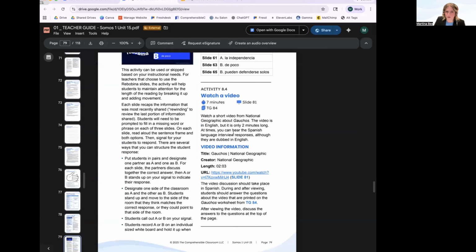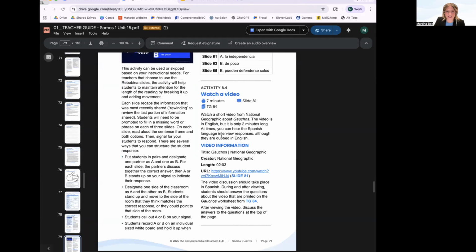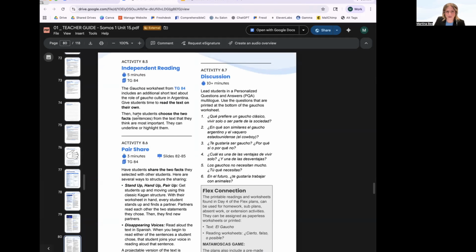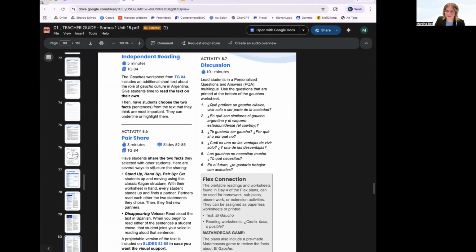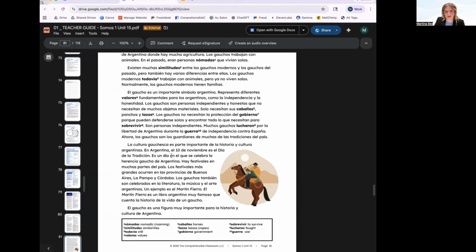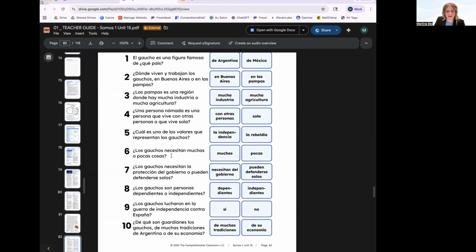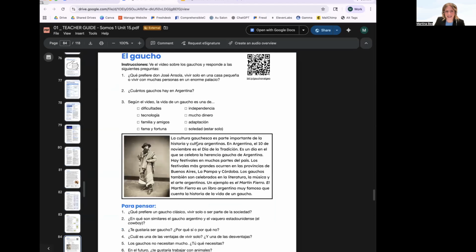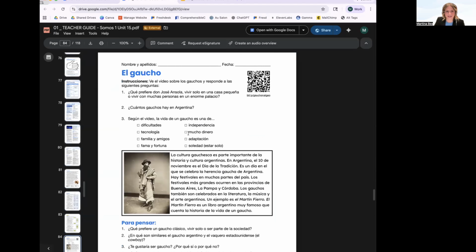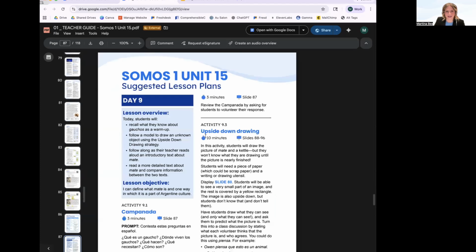They're going to watch a short video and answer some discussion questions. And then they will read a little bit more in depth about gauchos independently, and then have a speaking activity where they will highlight some different facts from a text and share them with classmates. So it's a speaking activity, but with scaffolding so that they can still be using accurate language. And finally, some discussion. So here's the original text, an additional short text that accompanies the authentic resource, and then on to day 9.